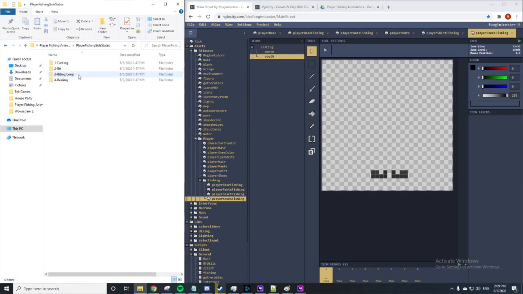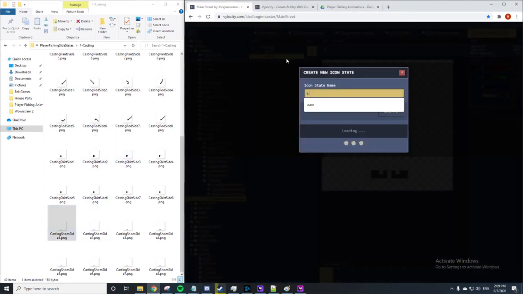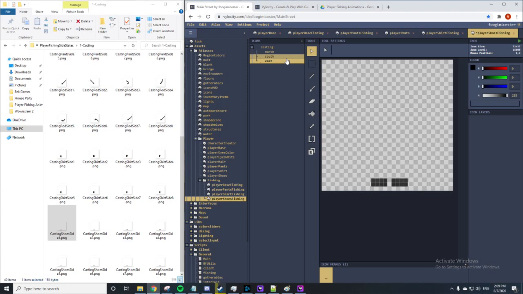Now we want the side casting shoes. So we'll go for east. We never get to see the little socks on the shoes in game. So cute. I don't know why. I'm really not sure. Maybe it's because it's too small.